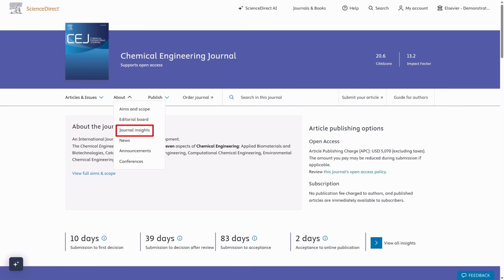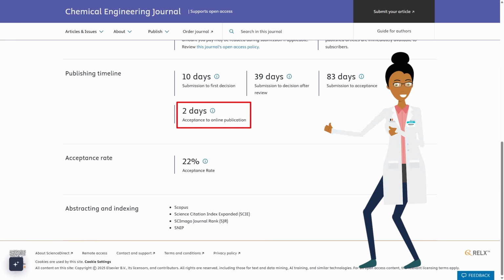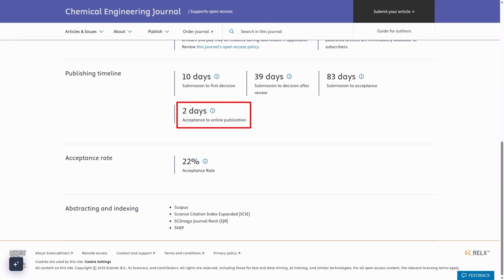journal. Submission to first decision is the median number of days it takes for an article to go from submission to first editorial decision. Submission to decision after review is the median number of days from submission to receipt of first editor decision for papers that are sent to review. Submission to acceptance is the median number of days from submission to receipt of an accept decision for all papers accepted at the journal. Finally, acceptance to publication is the median number of days from receipt of an accept decision to the first online publication for all papers accepted at the journal.